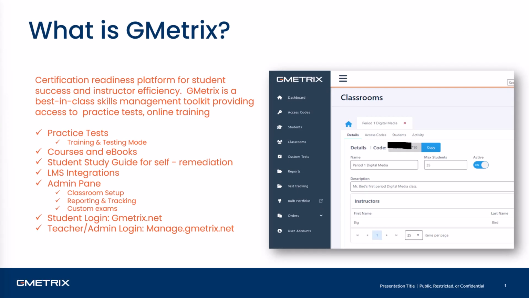Let's start by having a look at what GMetrix is and some of the features that we have available. GMetrix is a certification readiness platform for student success and instructor efficiency. GMetrix is a best-in-class skills management toolkit providing access to practice tests and online training.